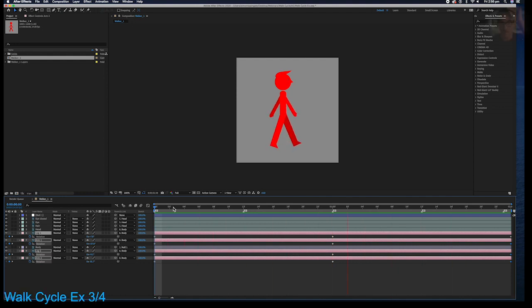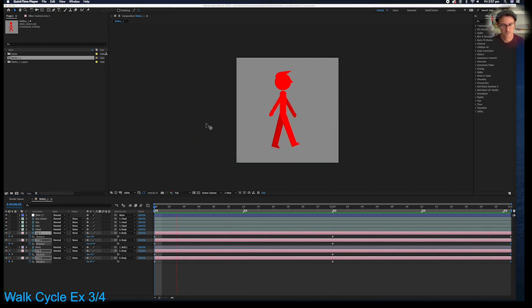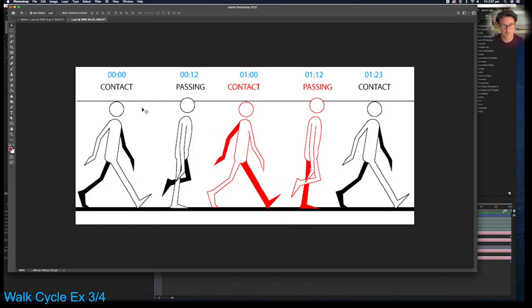Sorry, you should have both of your arms and legs rotating like that. Right, so now we're going to put the up and down movement on the character like we have in the reference. We go up on the passing tones, down on the contact, up on the passing pose, down on the contact.